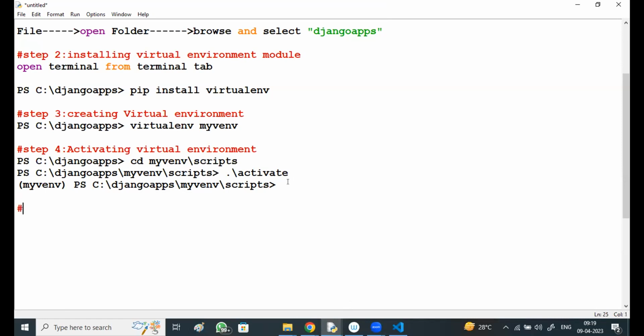Step 5, installation of Django. All these steps are not required in PyCharm. In PyCharm, whatever I said yesterday, all these things we didn't discuss, right? Automatically it will create them in PyCharm. That is the flexible option given by PyCharm. Installation of Django, right?